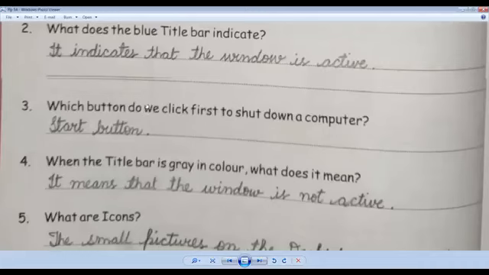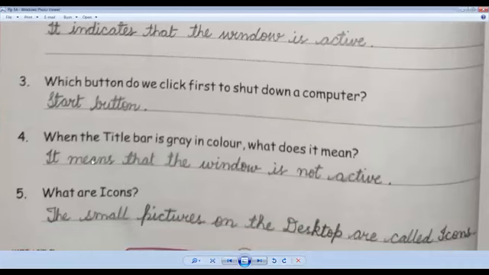Then those who have written third answer can copy fourth also. When the title bar is gray in color, what does it mean? It means that the window is not active. Fourth answer is, it means that the window is not active.